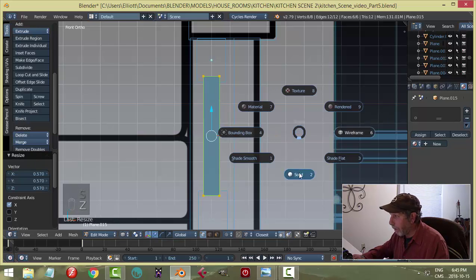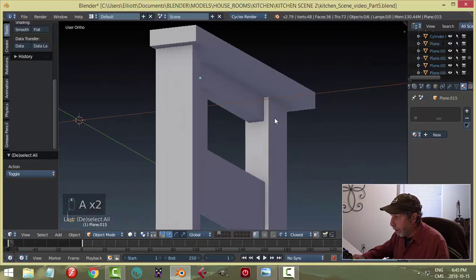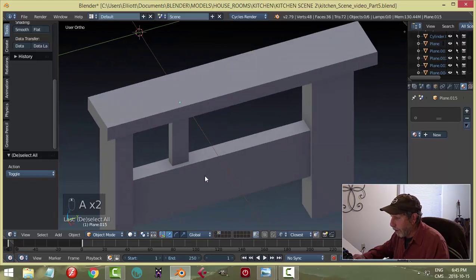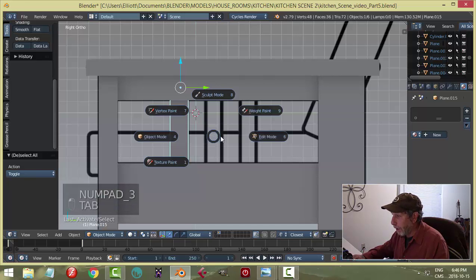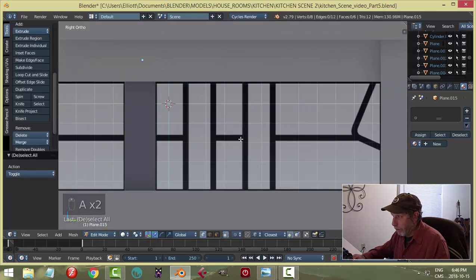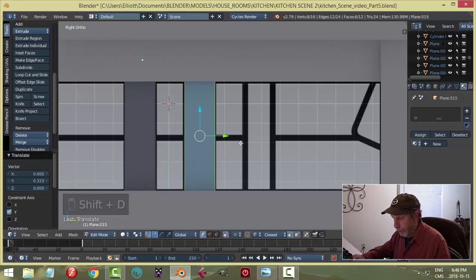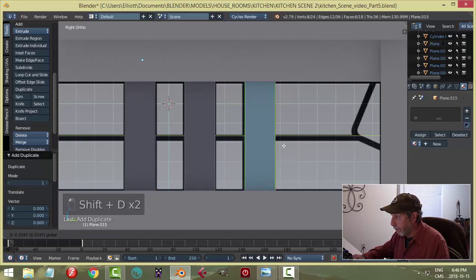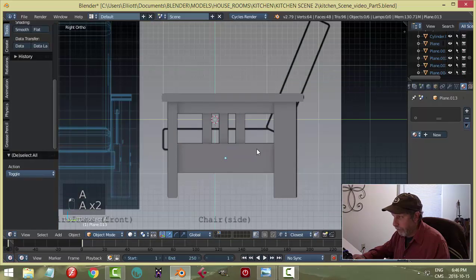I'll show you what I mean. I'll come back into object mode. You can see the way I want it to fit under there and into there. All right, so let's go to the side view again, and I'll do this in edit mode. Make sure it's all selected. Shift D, I'll just pull it in now. There we go. And that's the side of the chair right there, except for beveling.